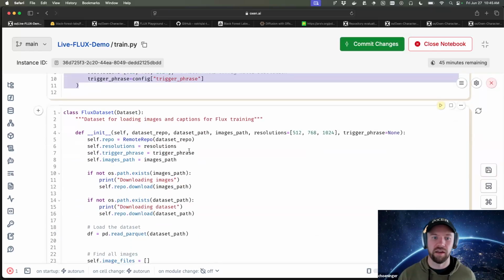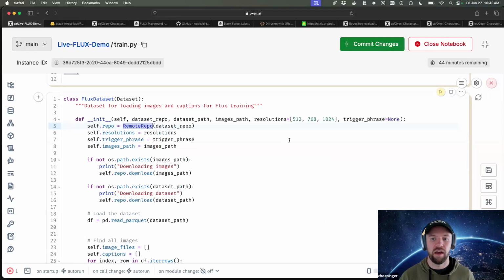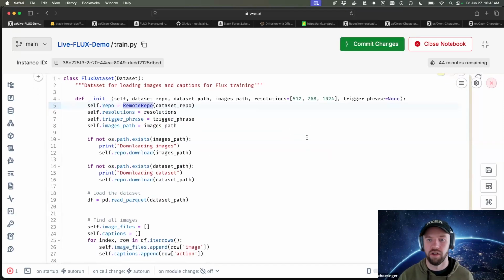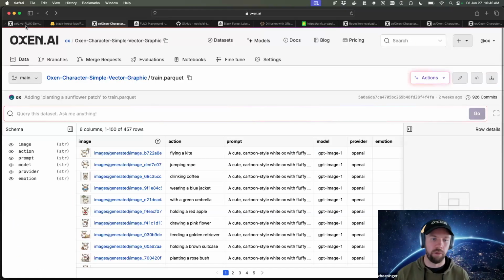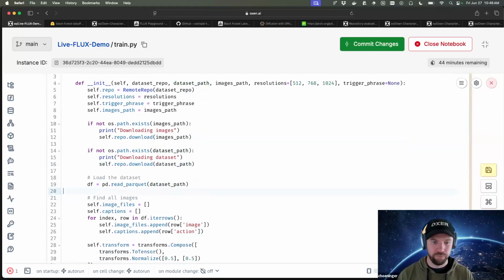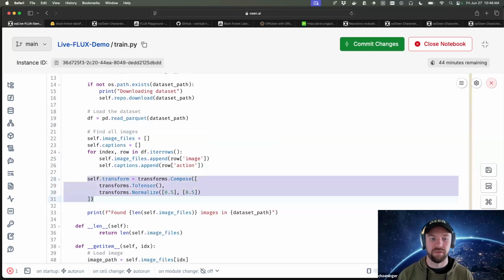So what we do is take in that configuration. This remote repo is an Oxen.ai specific thing. You could grab your data from anywhere. We happen to have them in this Oxen repository right here. There's different resolutions that we'll want to sample at. So that's what this resolution stuff does. And then we can just take this repository, download the images from that images path, and download the data set, so the train.parquet from this dataset path. We then load in the Parquet file just using pandas, iterate over all of the rows, grab the image, grab the action. You can add different transforms in here.